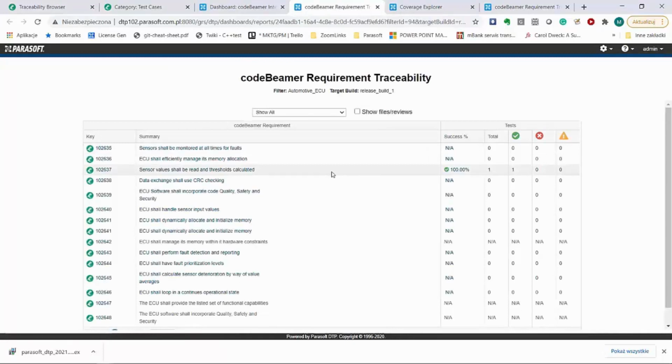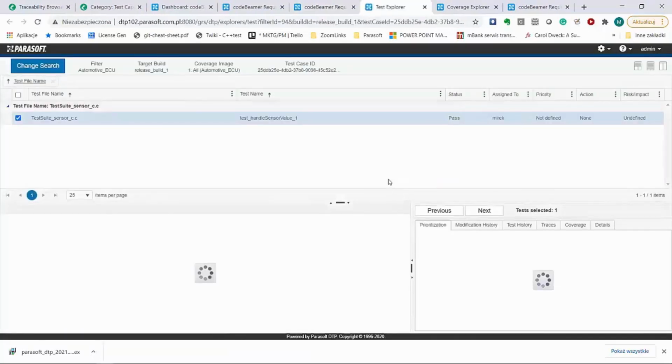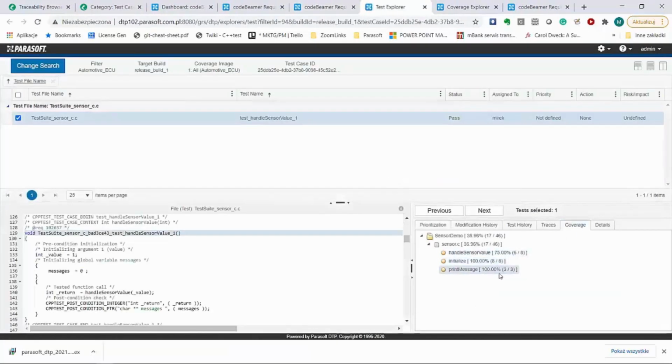My testing results are presented in the context of requirements. Here I can get the information about the executed test cases, their status, achieved level of code coverage, and also the number of coding standards violations. This is everything that I need to control my compliance process and drive my project to successful certification.